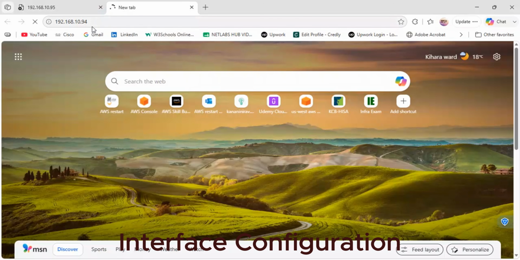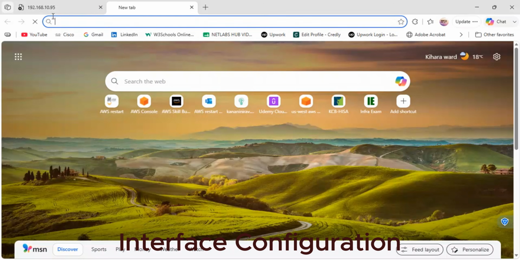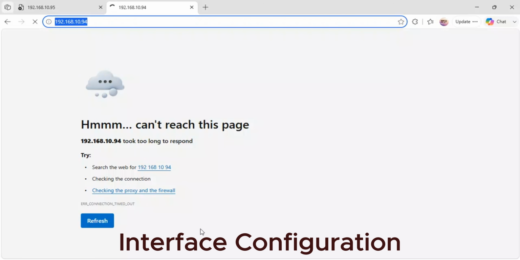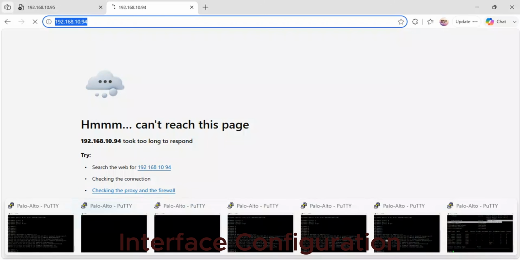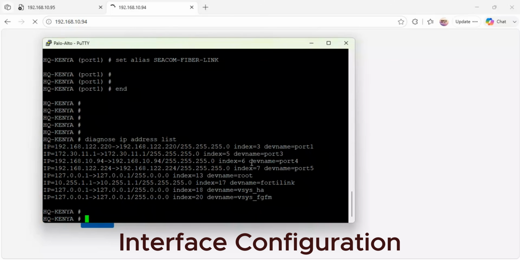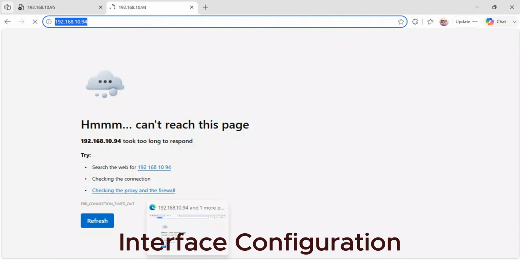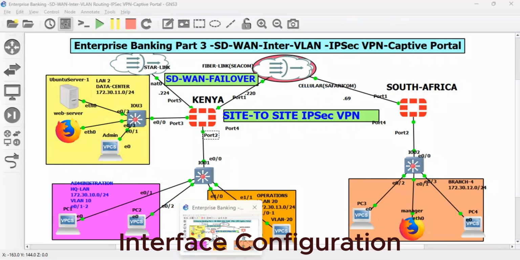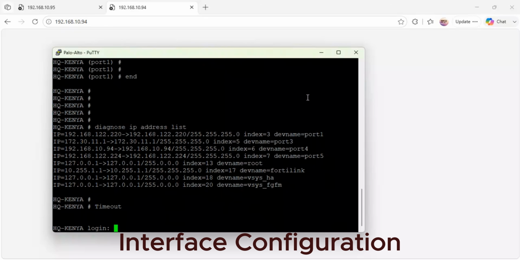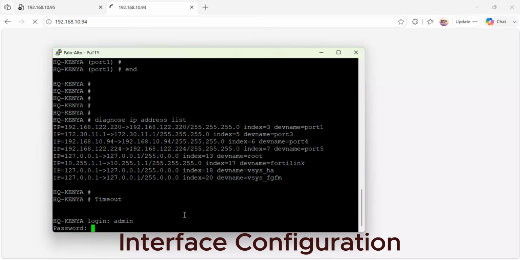So you see, I'm unable to access this particular firewall at the moment in the browser because I did not allow the HTTP, the web capability. So the firewall lacked the web capability. So in this case, I'm going to re-access the firewall again. Then what I'm going to do is to ensure admin, then admin.